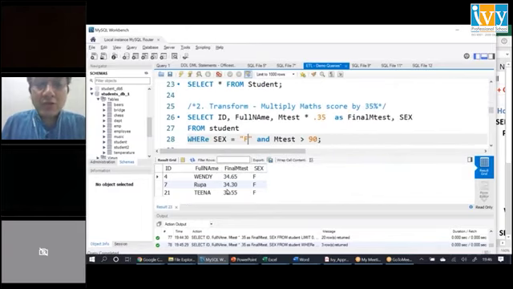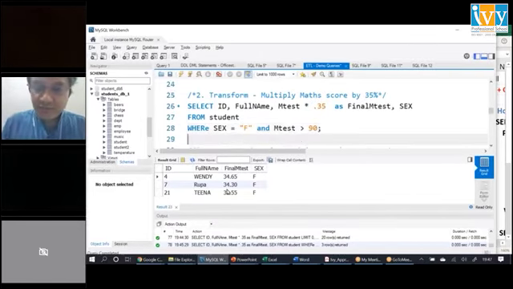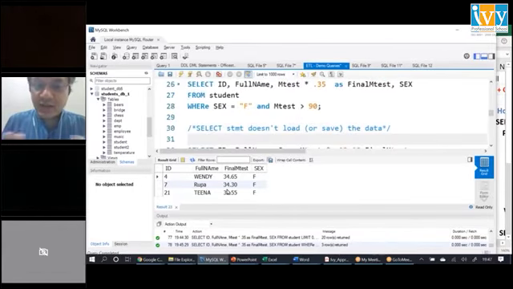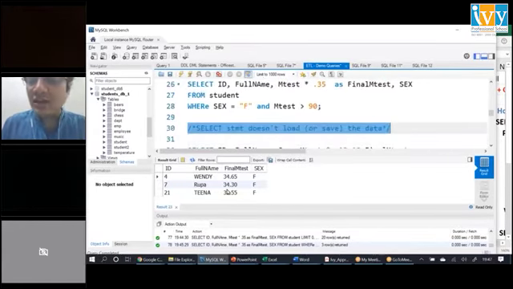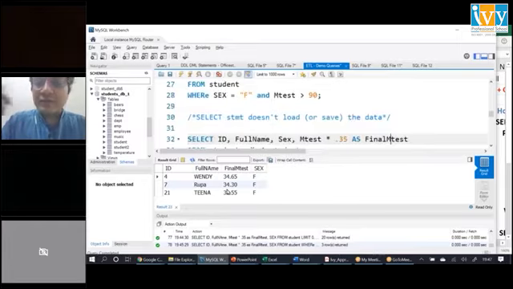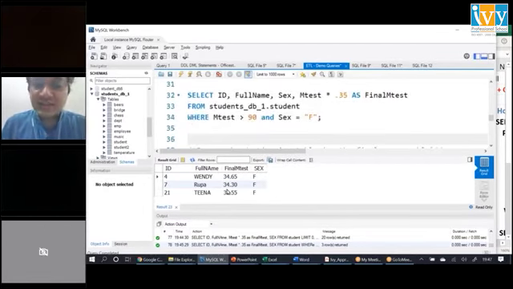Now, Dr. Rabina's question is, does the original table get overwritten? Here, with the select query, nothing gets overwritten, Dr. Rabina. Not with the select query. The select statement does not save the data, does not load the data. For that, we will write another SQL statement that we will discuss shortly. That's the next thing that I want to do.